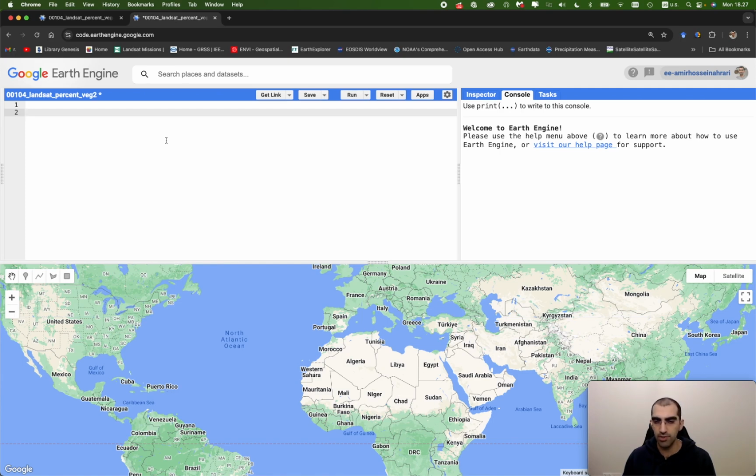In this tutorial, I'm going to show you how to calculate percentile cover using Landsat data and regression technique. First of all, you must select your region of interest. This tutorial can be used all around the world, no matter where your region of interest is. You can use this tutorial on a global scale as soon as the Landsat and MODIS data are available.